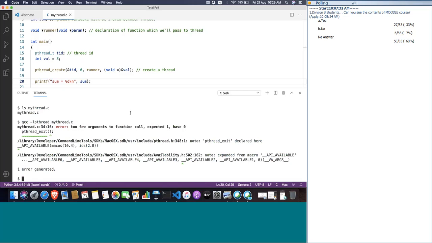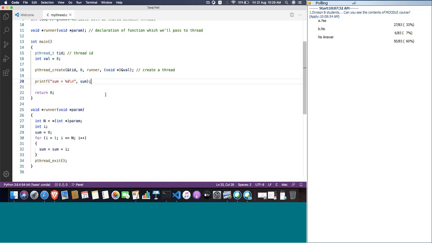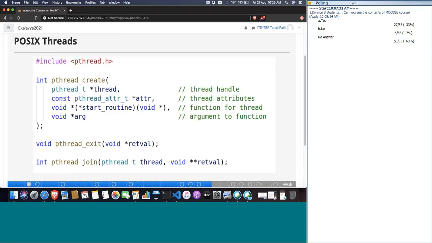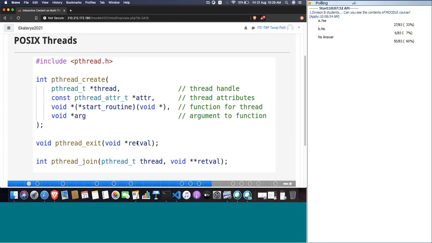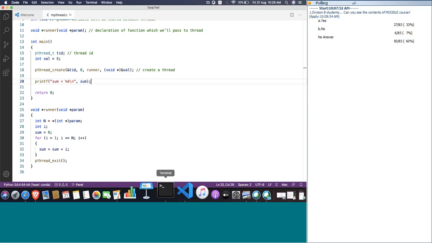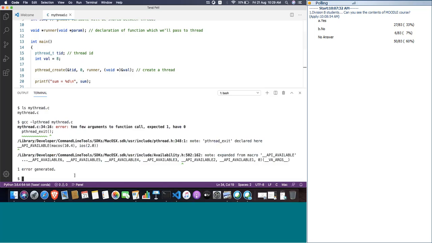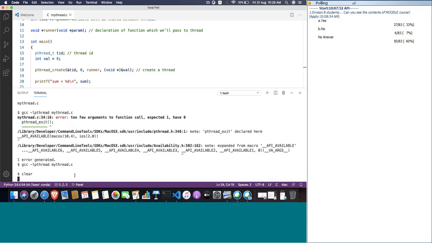Yes, there is something wrong with pthread_exit. Because if you go back to the presentation, pthread_exit needs some sort of a return value. Remember, this is not the value written by the function, it is the exit code for that. So let me put simply 0 there, and let me compile it again.